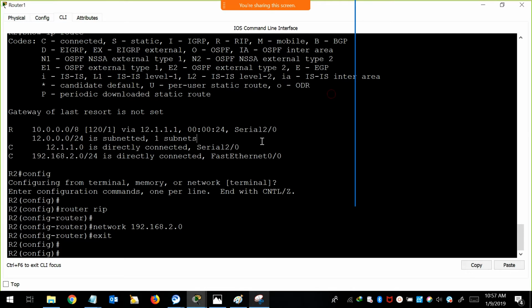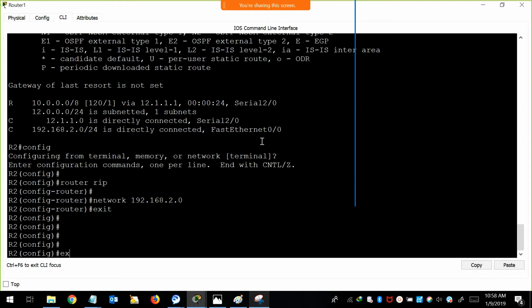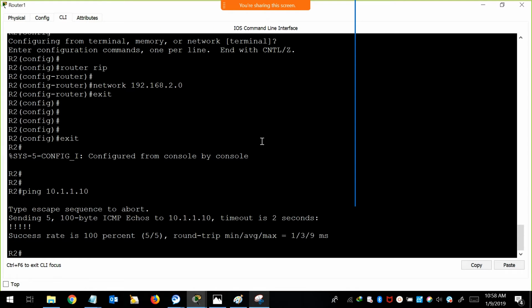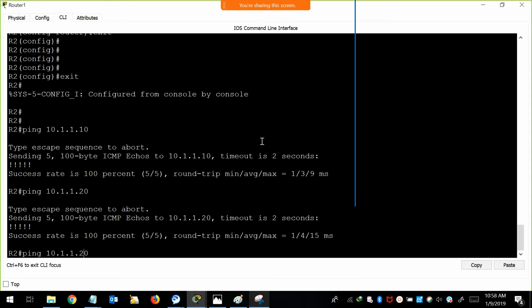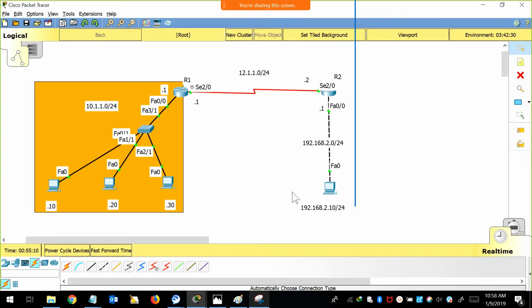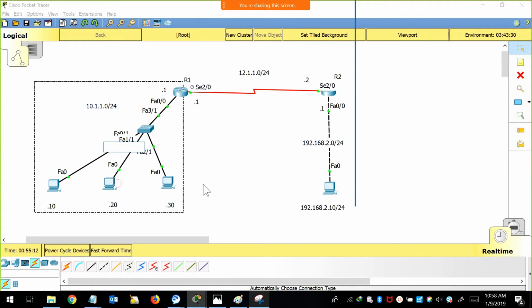And same if you are sitting on R2, we can ping the other guy. We can ping all of them, 10.1.1.10, 10.1.1.20, 10.1.1.30, and we can ping all these PCs to this guy, like all the PCs can ping each other.